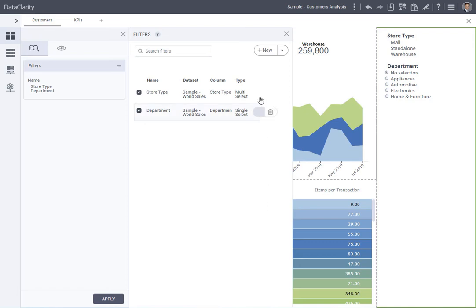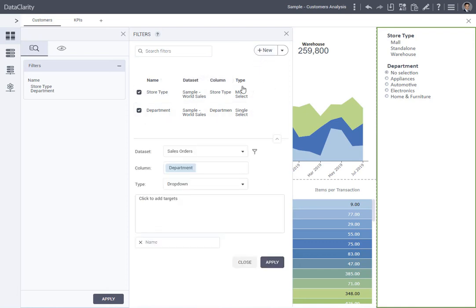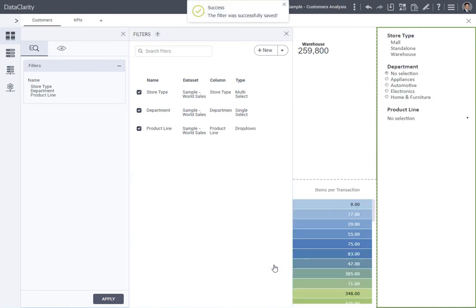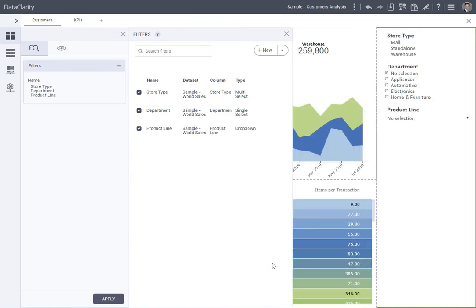And the third category filter would be for the same dataset, the product line column, and the drop-down list for filtering type. Now we have three different filters.